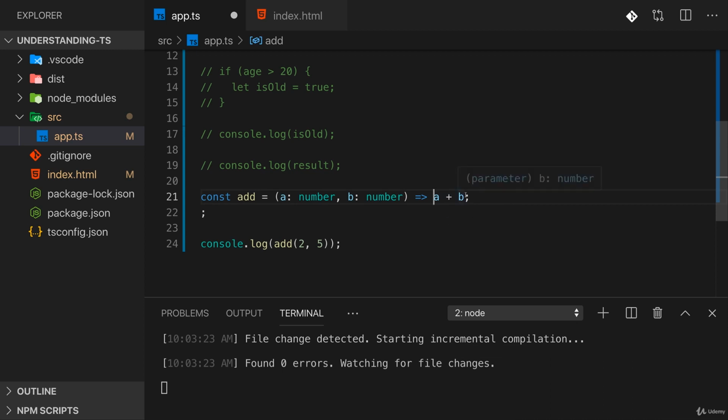Now again, this only is available though if you have one expression. If you had two expressions or more in the body of that function, you could not use this shorter syntax. You would need a normal function body surrounded with curly braces.